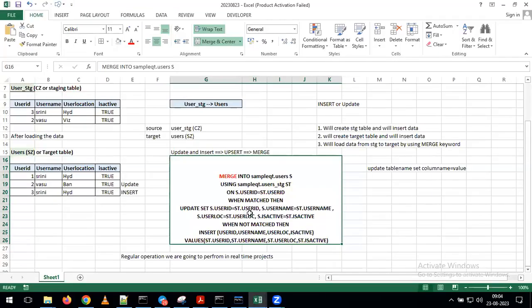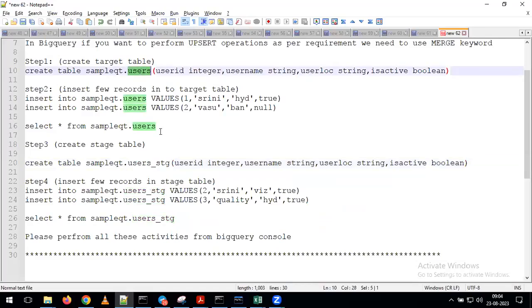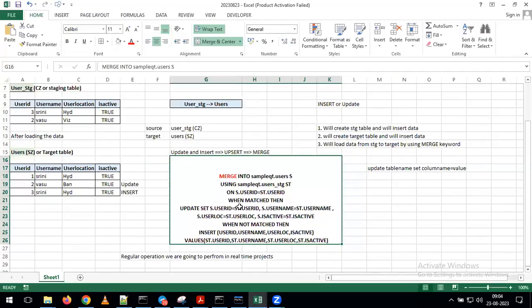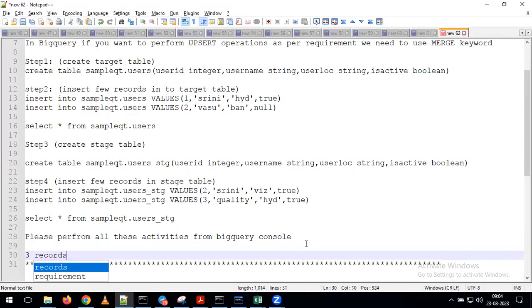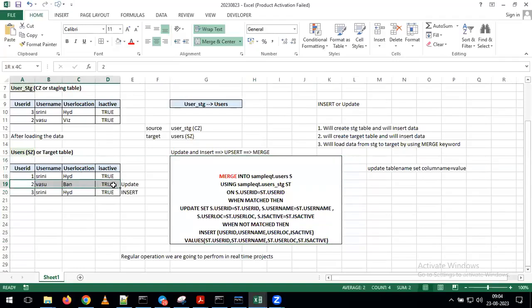If I run this query in the users table, how many records is it going to display? For now, it is displaying only 2 records because you inserted only 2 records. Now, once we run this query in your users table, how many records is it going to display? 3 records. It will display 3 records, because one record is performing the update operation, and on top of that, the other record is going to perform the insert operation.